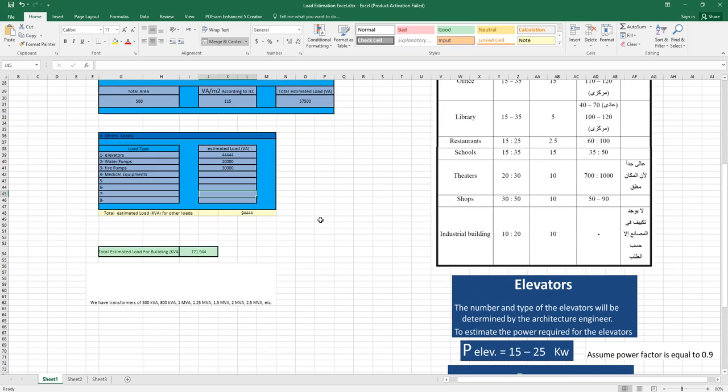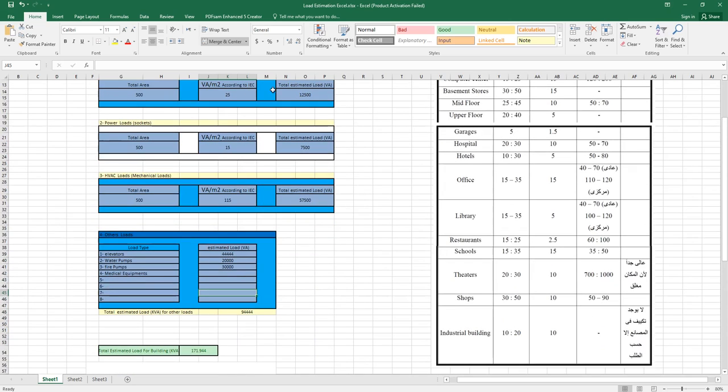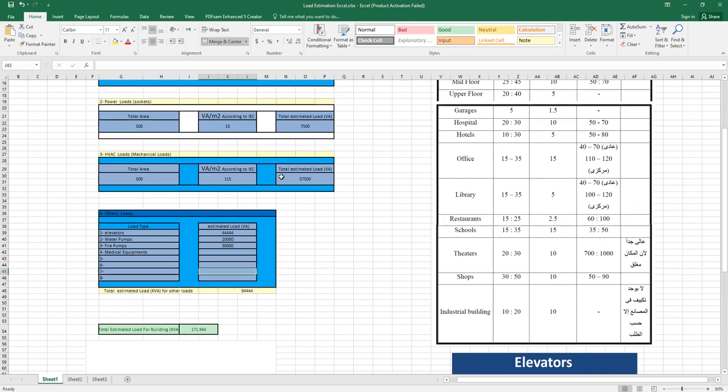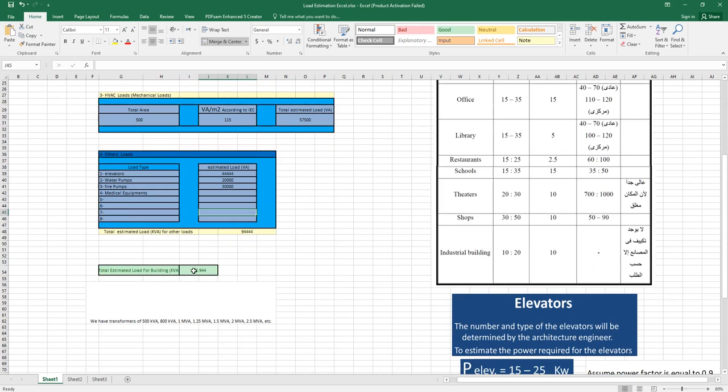Okay, so after doing all of this, you will find that this is your own building area. Each load, as you can see here, in volt ampere, and if you need any other loads, you can add them here. Now in the end, you will find that the summation of all of this volt ampere powers will give us 171.944 kilovolt ampere. So this is a small building or a small project.